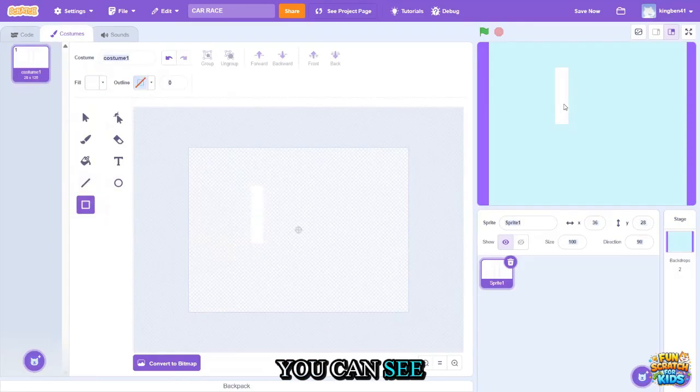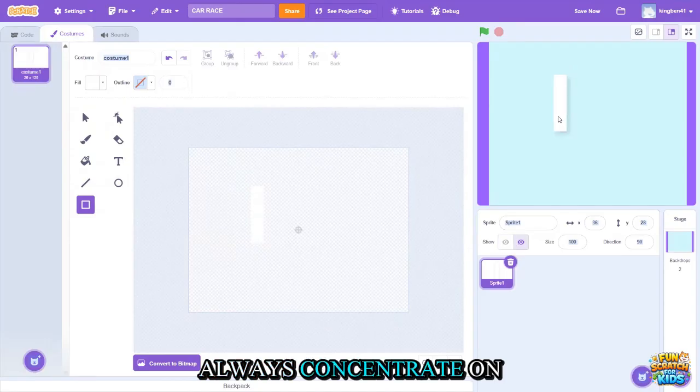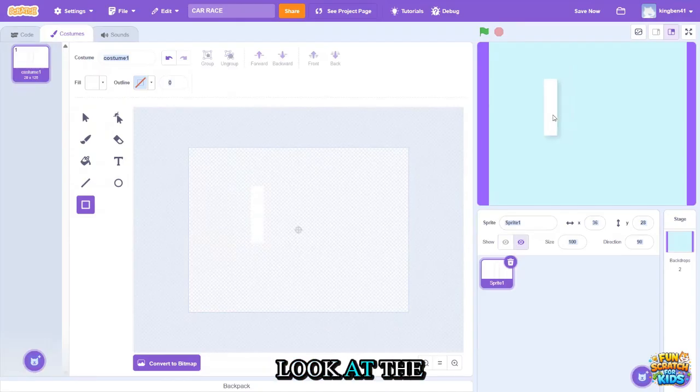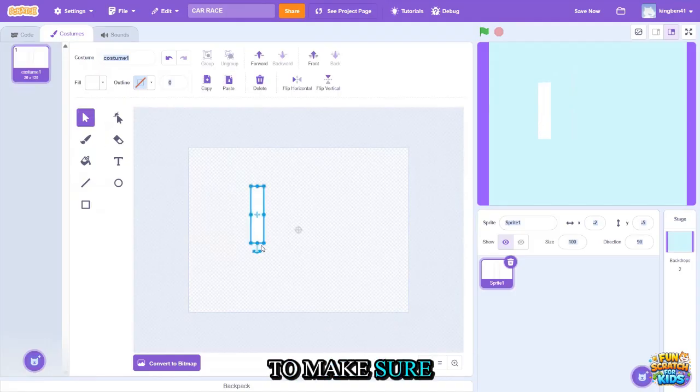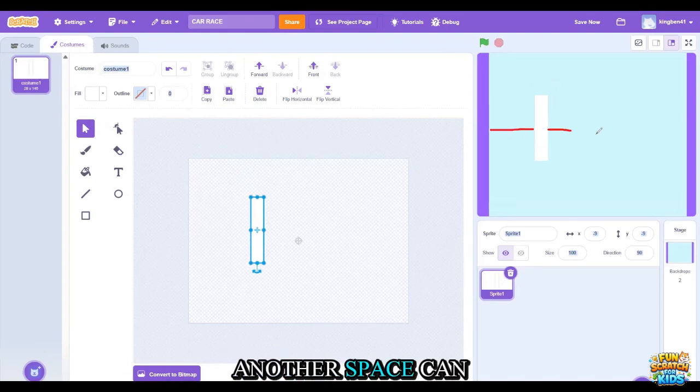You can see, always concentrate on the stage. Look at the outcome. There it is. So I want to make sure it's long enough for this. So I think this is long enough. Then from here to here, this is the first space. The another space can be from here to here. Then the third one can be from here to here.